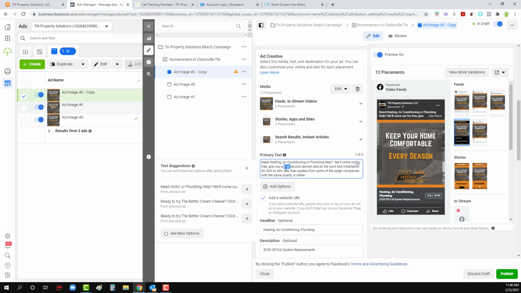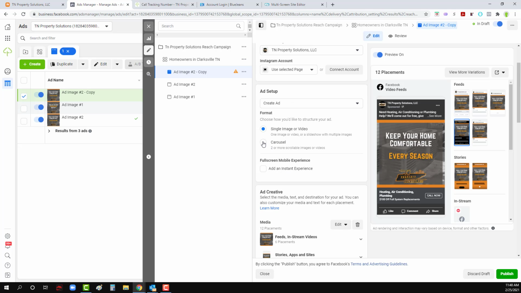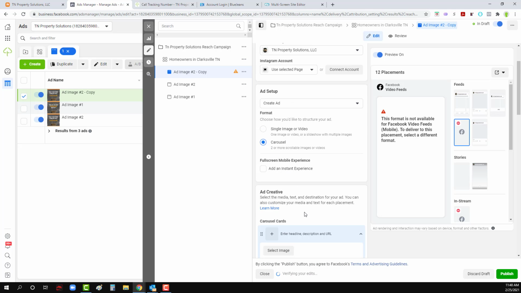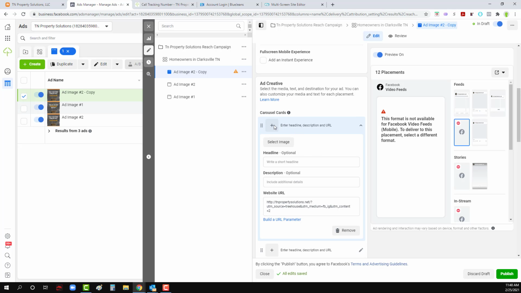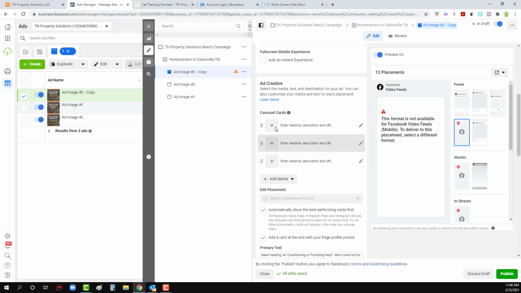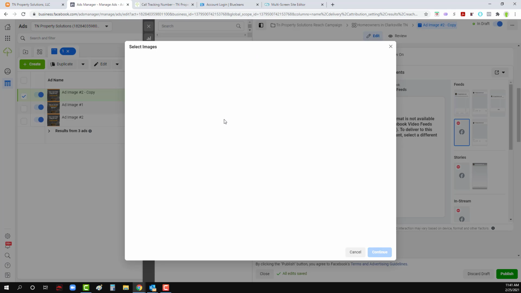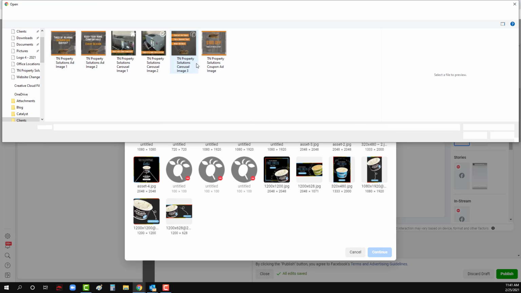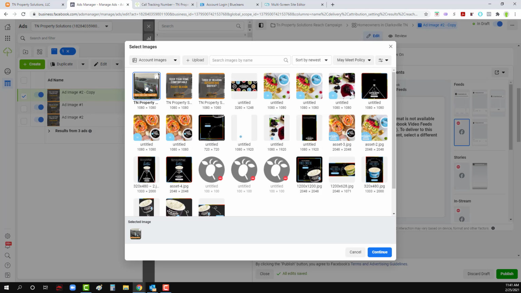So I don't know if it's going to delete all my primary text. It might. So let me just copy that before I select carousel. And here we go. So now it's asking us for the images for the carousel. So it did delete some of my text. So I want to add a specific headline. Oh, wait, well, let's go ahead and just put the images in first. There's number 1. Continue.